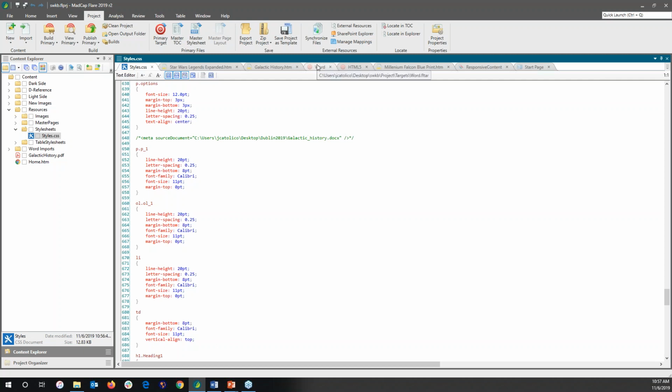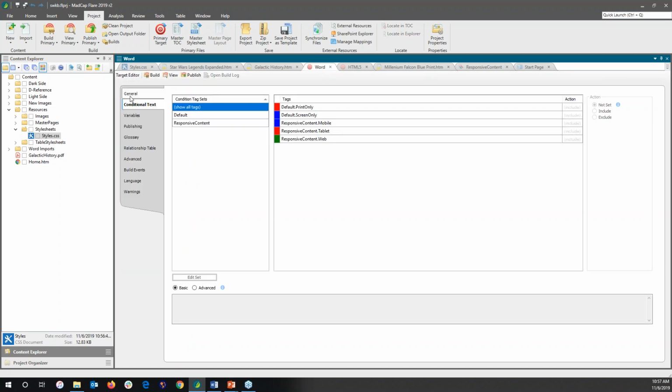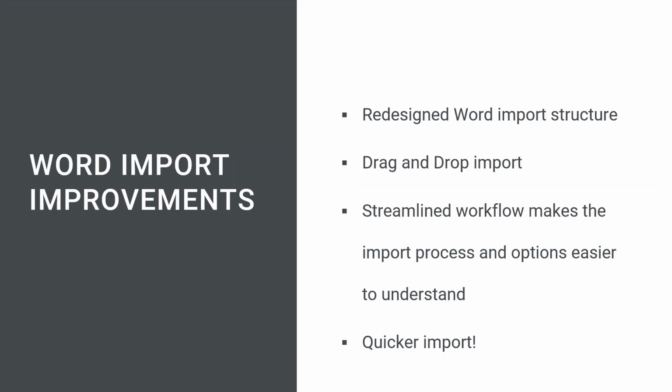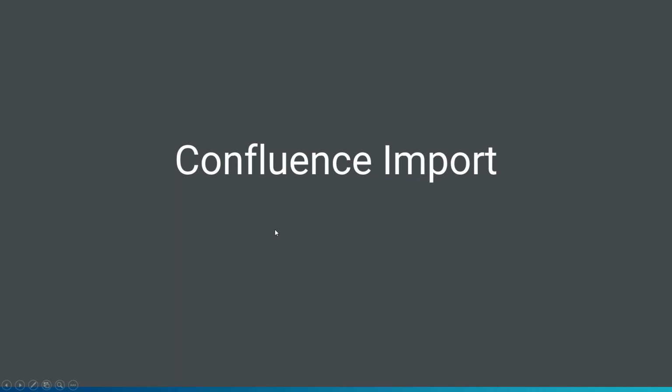Now, additionally, for those that are outputting into Word, we also added the ability to output straight into docx format. Originally, we could do this, but we had to do a workaround where we had to add the extension docx in the target. But now we have this option available for our users here. Now, moving on to the next feature with Flare 2019 R2, we also added a Confluence import.